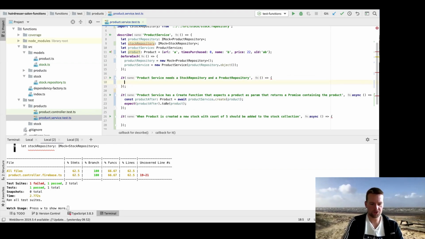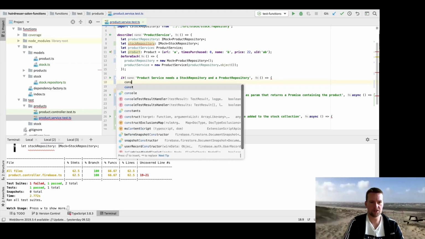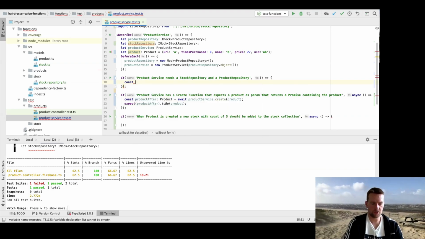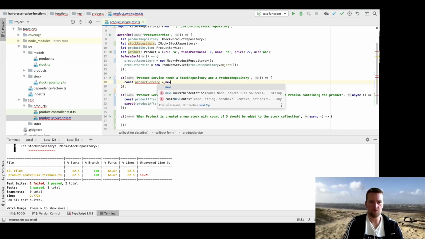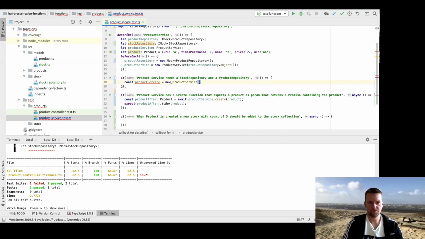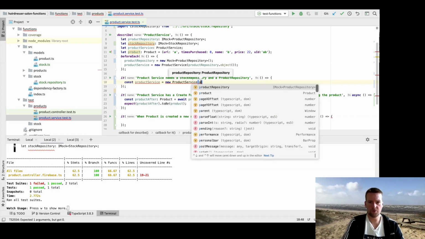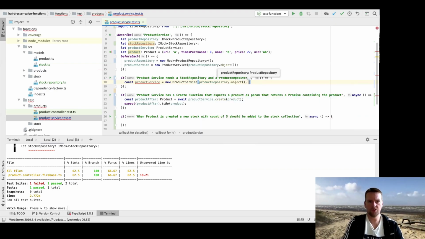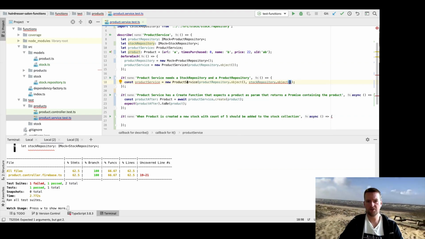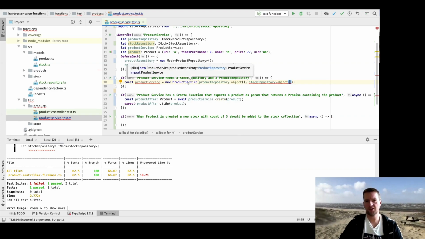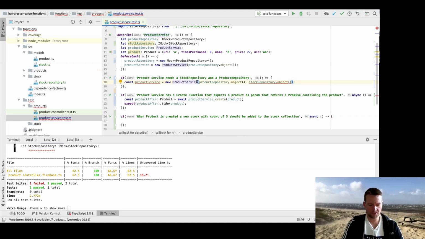And what we'll do right here is we'll say const product service equals new ProductService. And I'll do a products repository dot object, and I'll do a stock repository dot object. And notice right here I get an error because the product service doesn't need both, right? So this is just going to be a test that I put in the right information in my service. And let's just actually extend this so it uses these.